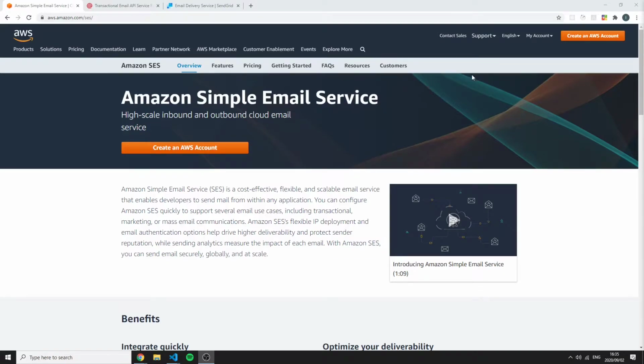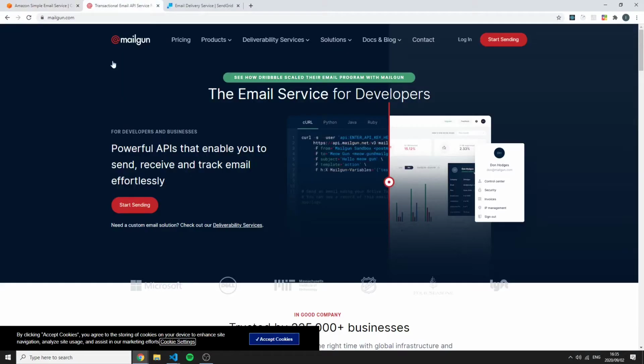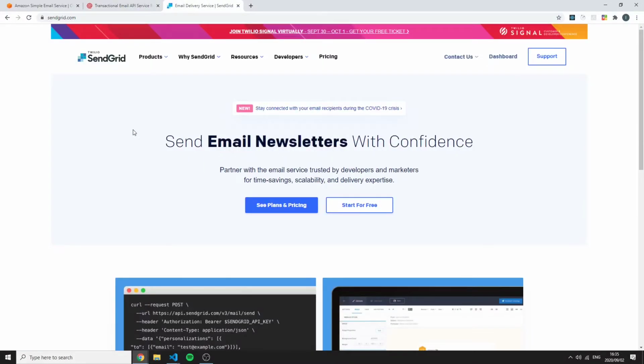Okay, so now that we know about the mailing service, there are a few options we can choose from. The first one, and these are only a few I'm going to mention, is Amazon Simple Email Service. Then we have Mailgun. There is also MailChimp. And then we have SendGrid. In this video, I'll be using SendGrid, and this is completely free. All you need to do is create a SendGrid account, and that's basically all.